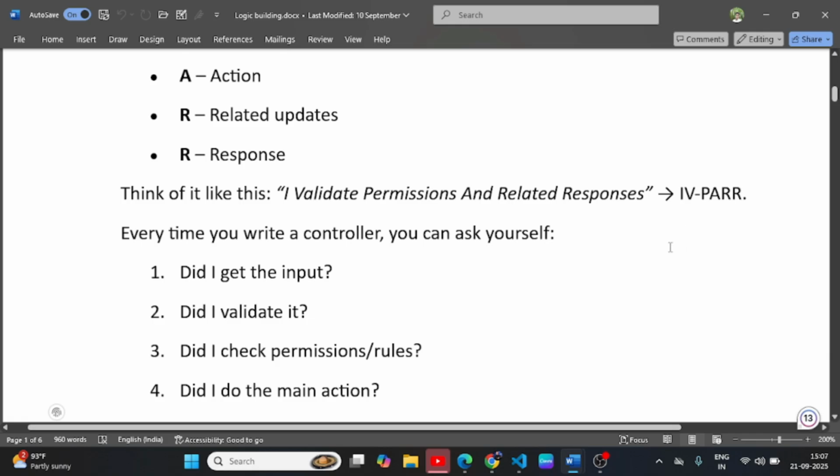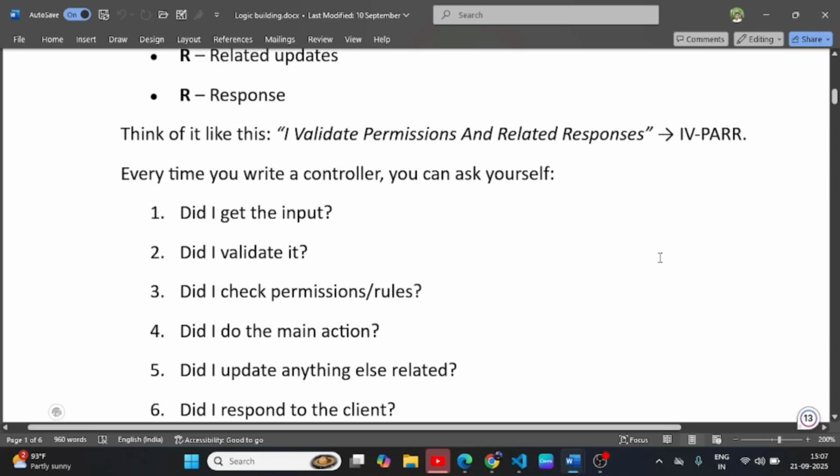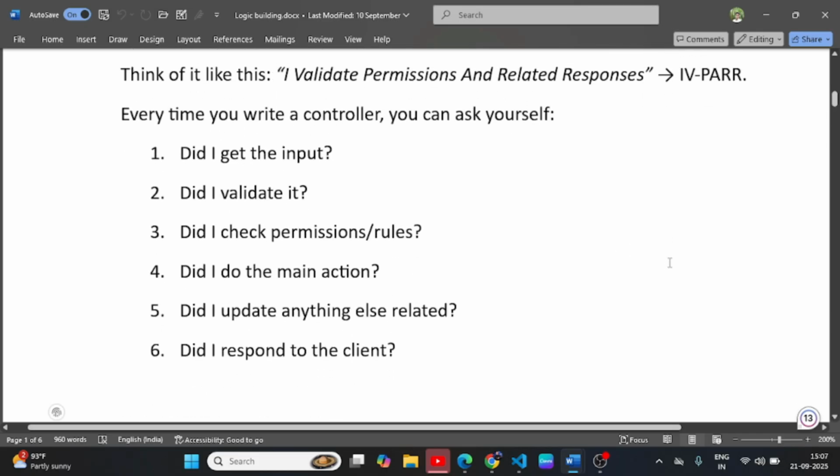You have to ask these 6 questions, and I will show you inside my controller where I use them, so you can understand each section of my code with this model or blueprint. Trust me, it's very helpful for writing any controller.